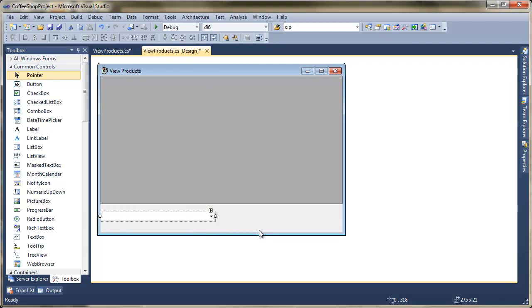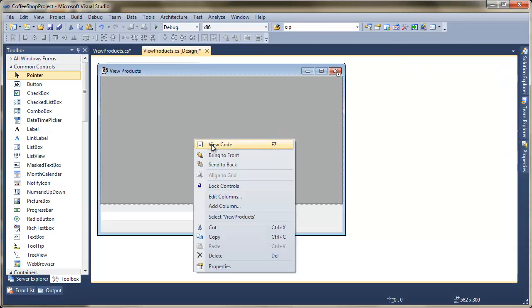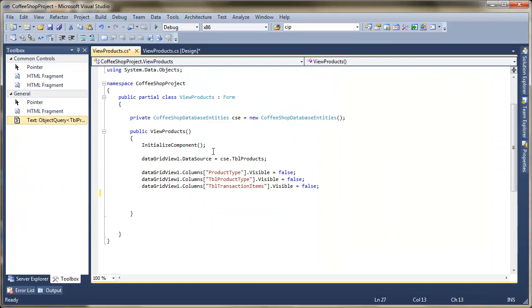To do that, what we'll need to do first of all is just go into properties and give the combo box a name. So I'm just going to call mine CBO filter, combo box filter. And what we're going to do then is go into the code behind, so F7 or right click and view code, and then we're going to populate that combo box with some data.